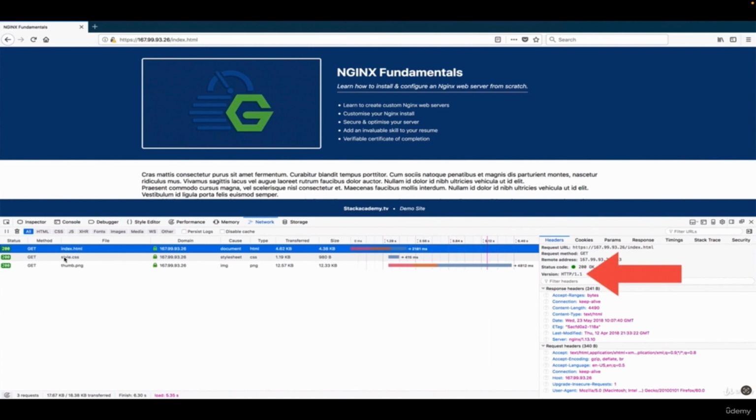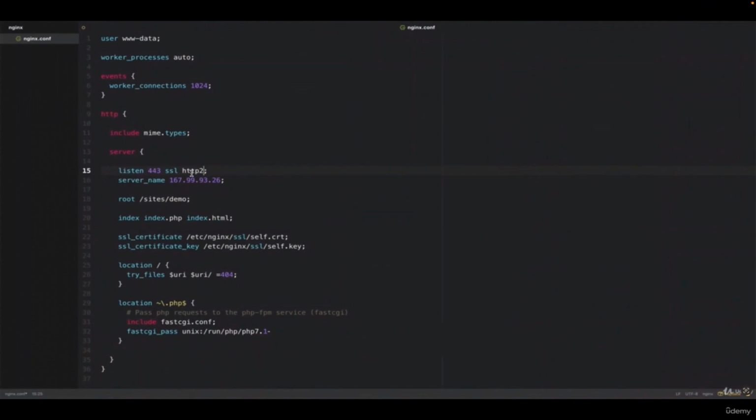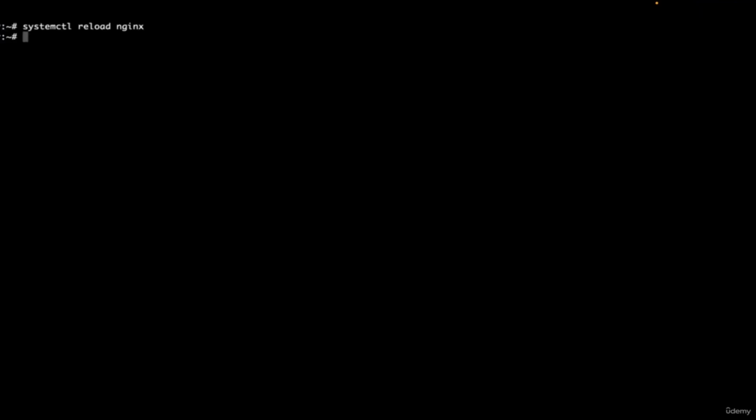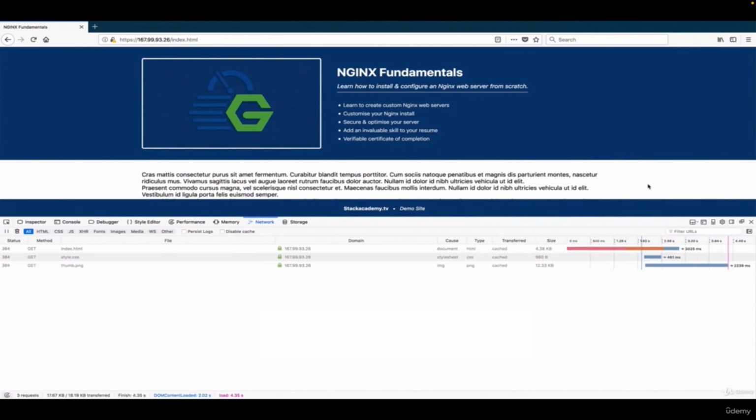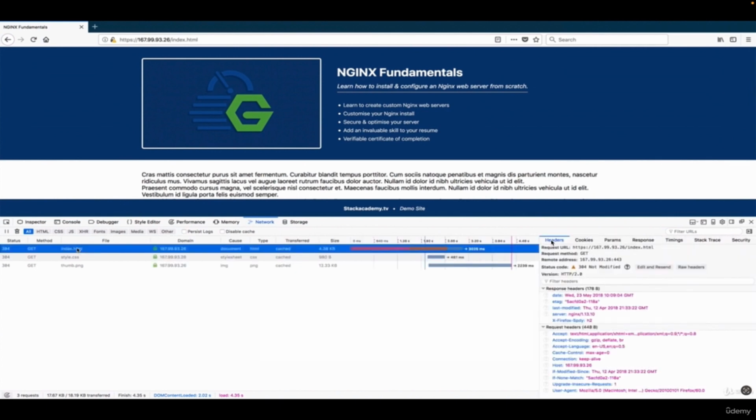In the network tab, if you select this index.html request and see the headers, it still shows HTTP1. So it's now time to enable HTTP2. So in front of ssl, just put http2, save this file and reload nginx, and then reload index.html, and in the network tab, select the index.html file, and now you can see in the header section, it's now HTTP2. So this means the website is being served over HTTP2.